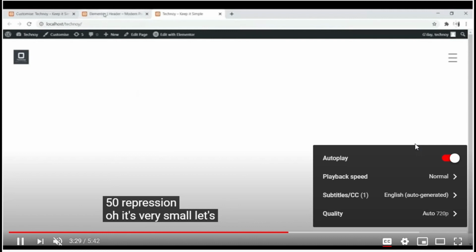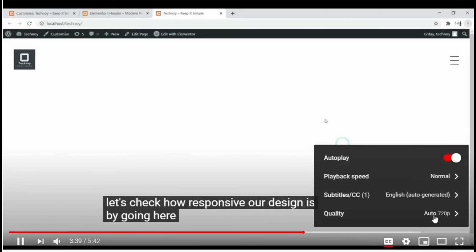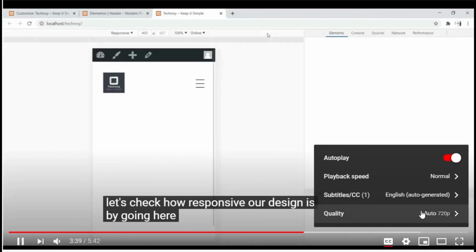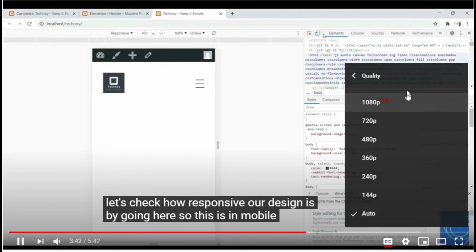Let's say you want to adjust the quality of the video. Just go back to the settings, quality, and click on your pick. That's that. I hope this has been informative to you.